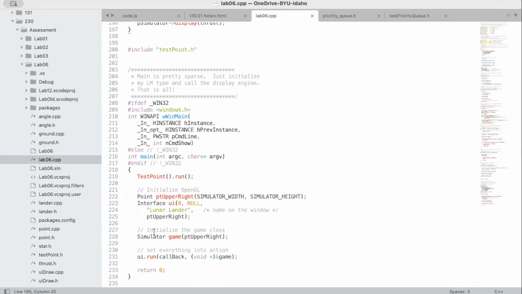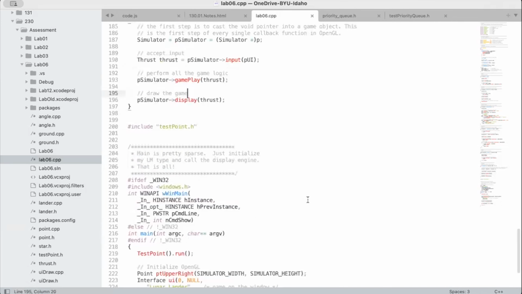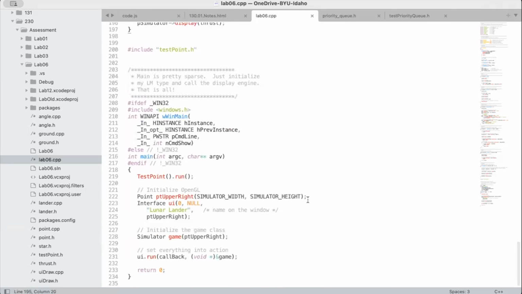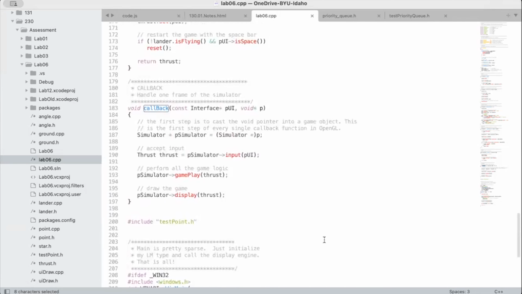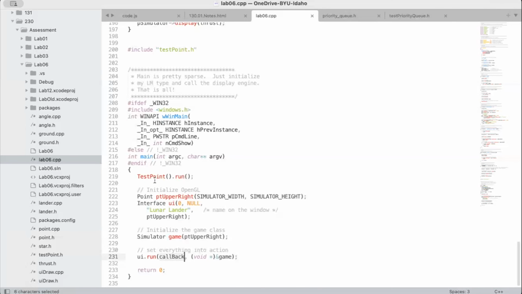And the commander is game, which is going to send the callback to OpenGL. The executor is OpenGL, which will execute my function callback 30 times a second. And of course, callback is going to be my order. This is an example of the commander context.